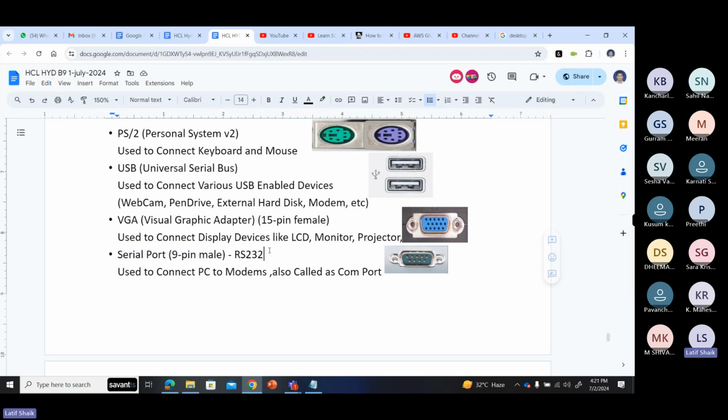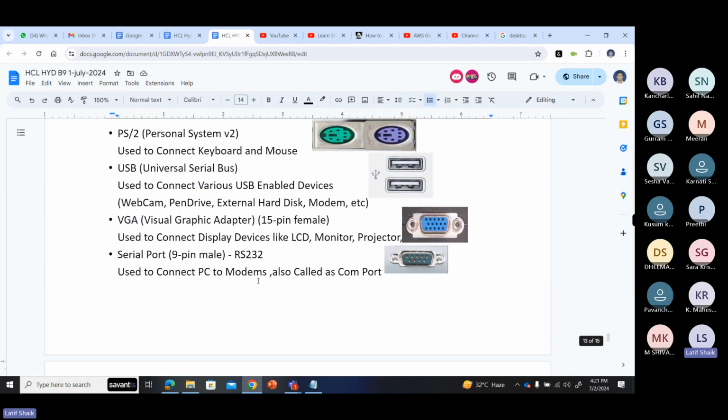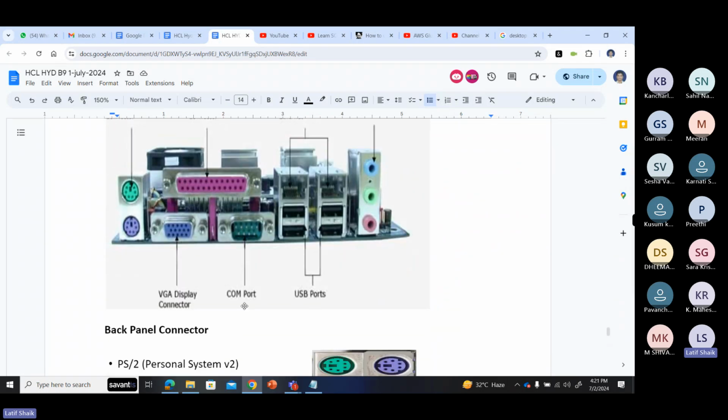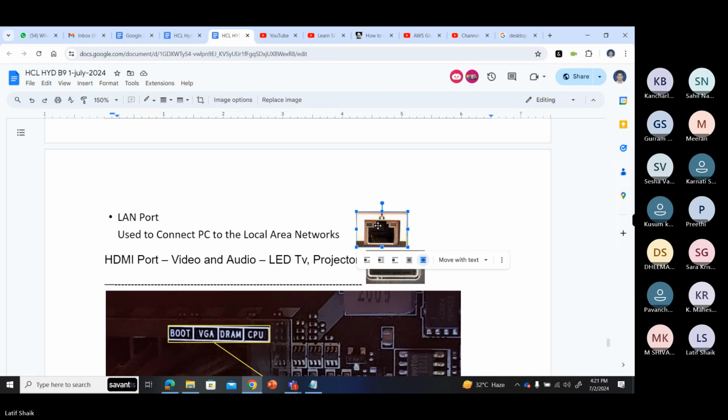This is a serial port, also called RS-232, like a COM port. Already I told you it is for external modems. Also, you can use it to connect Cisco routers and switches for configuration. Now, most serial ports and parallel ports are replaced with USBs only. This is a LAN port, RJ45, to connect your system to the LAN. This is the HDMI port.